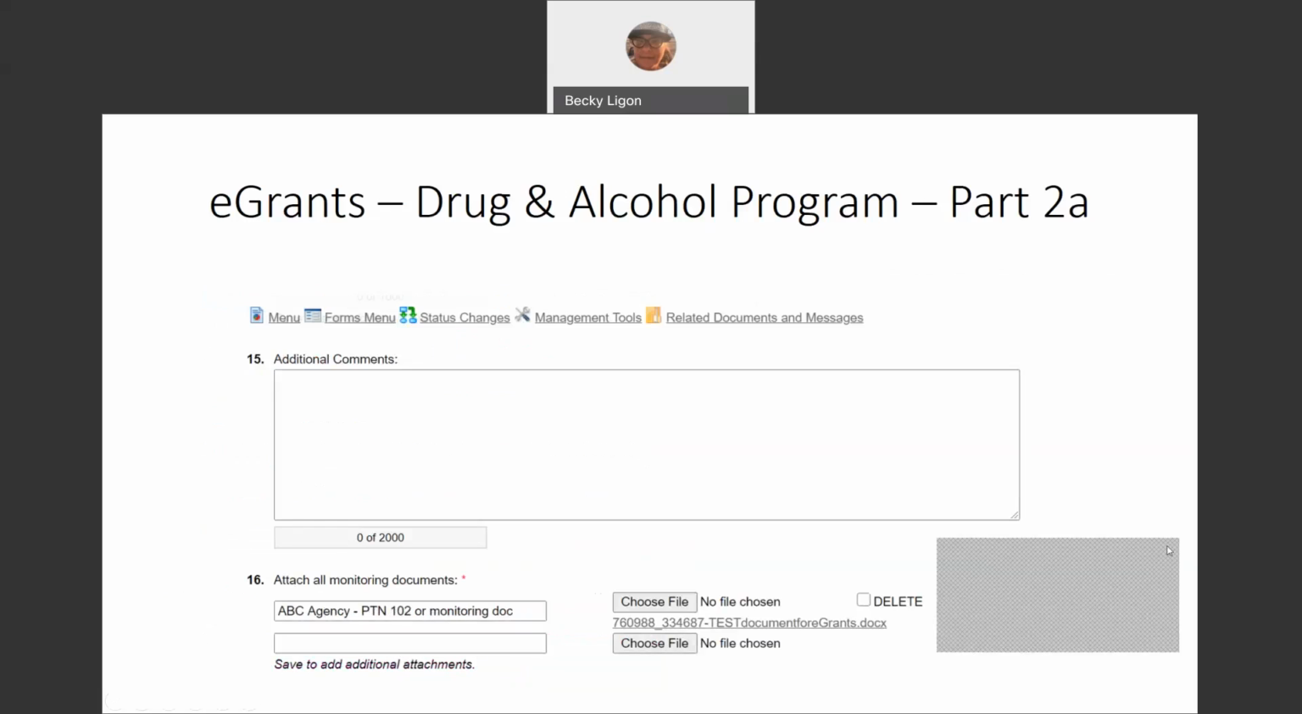Now, whether you're talking about an IEP that was issued or not, either way, you would need to scroll all the way down to the very bottom to number 16 and attach all the monitoring documents. In the text field provided, document the listing, the name of the agency, and the document used for monitoring. Choose the file from your computer that you have saved and upload it. And once you do so, it will be populated on the line item.